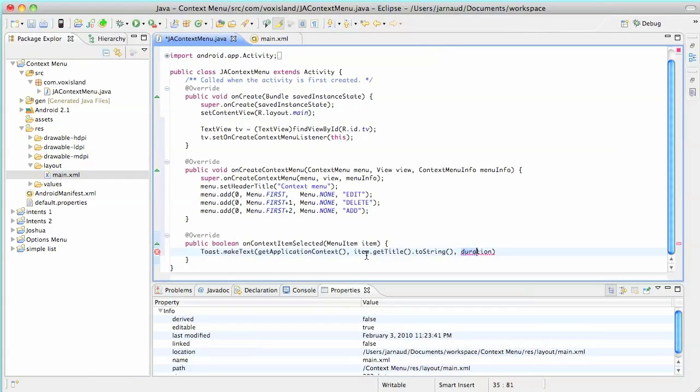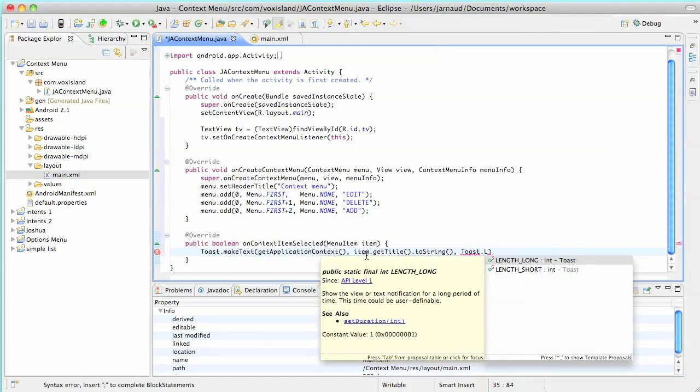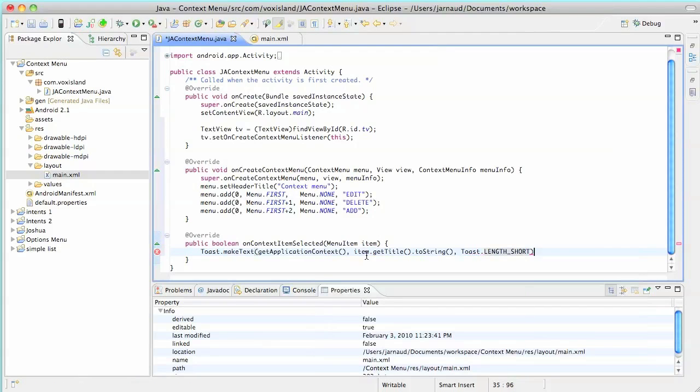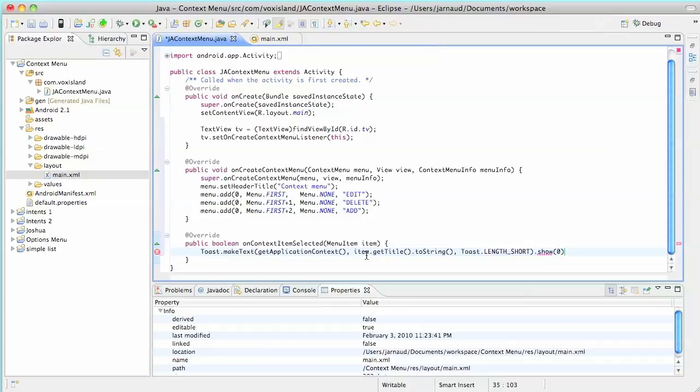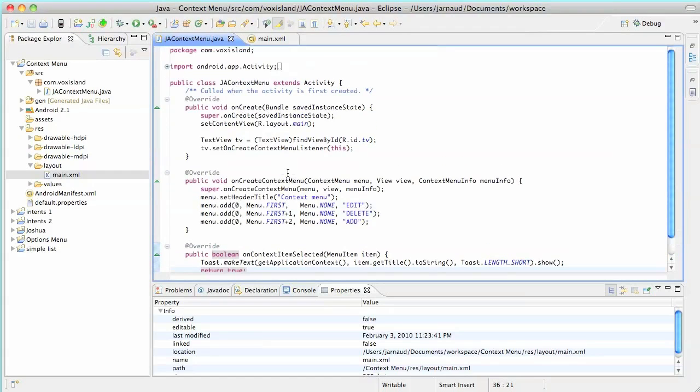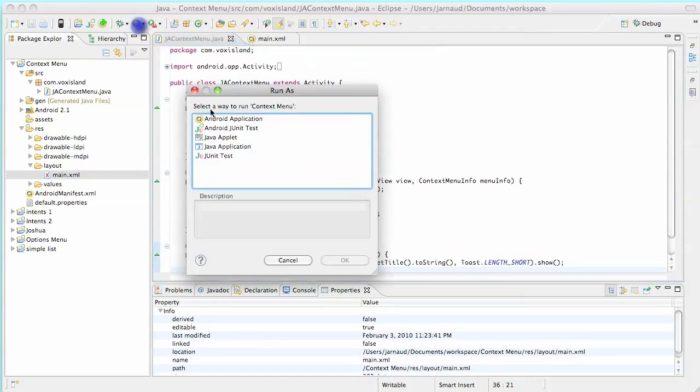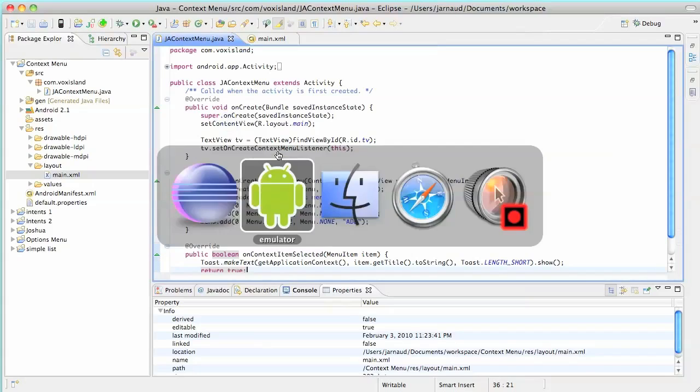That's perfect. For the duration, well, let's keep it short. And something that I usually forget, I need to call the dot show method. And of course, I need to return true. That once again means I handled that case correctly. I think we're done. Let me check. Absolutely. So let's try that.